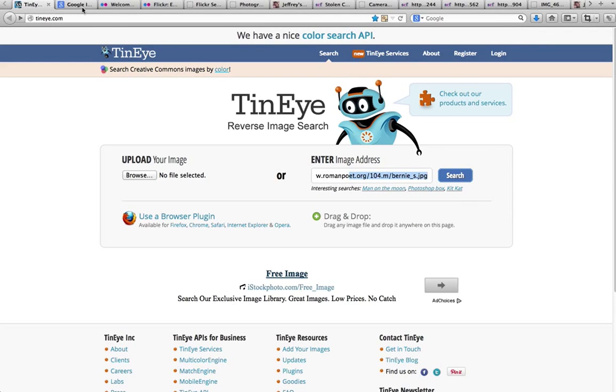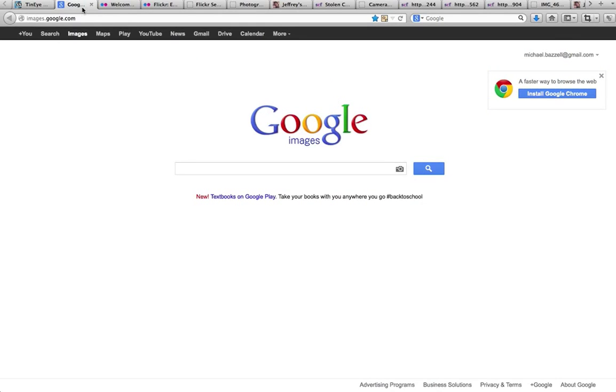TinEye actually is not the most comprehensive search engine for this. Google Images has a much better database of reverse image searching possibilities. This feature is not extremely noticeable on their website. It's almost hidden. When you're on a Google Images website, in the search bar to the far right is an option that looks like a small camera icon. When you hover over it, it tells you that that is a search by image icon.